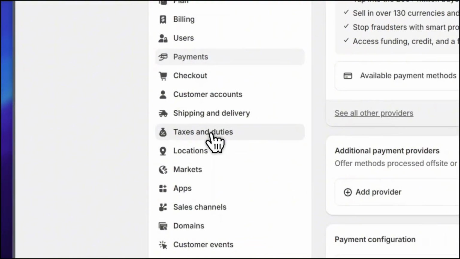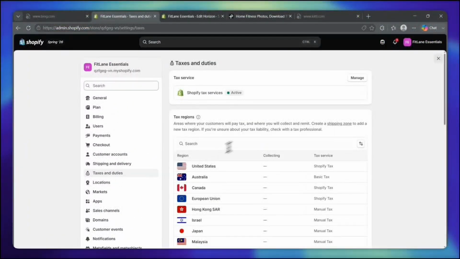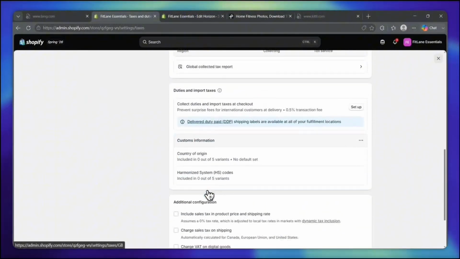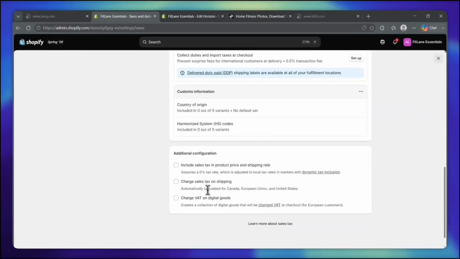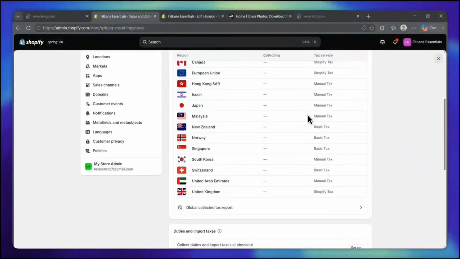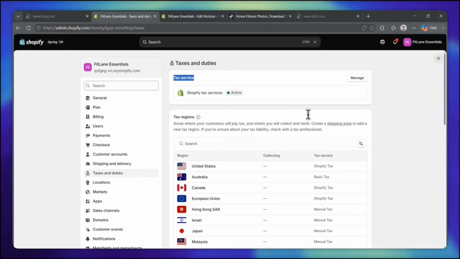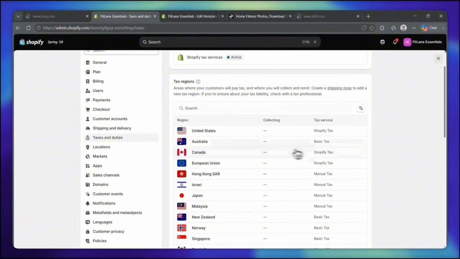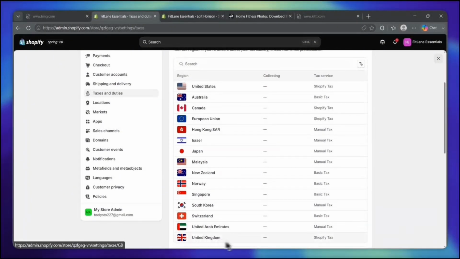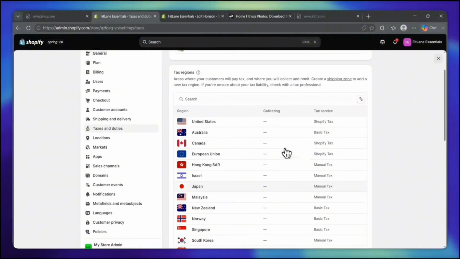Next, I'll go into taxes and duties. This is where Shopify handles tax regions, tax services, duties, import taxes, and related settings. Now, I'm going to keep this part careful because taxes depend heavily on where your business is located, where your customers are, and what you're selling. Shopify may show tax regions like the United States, Canada, the European Union, the United Kingdom, Australia, and others, depending on your markets and settings.